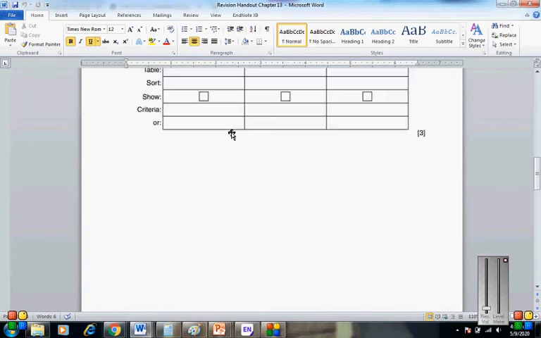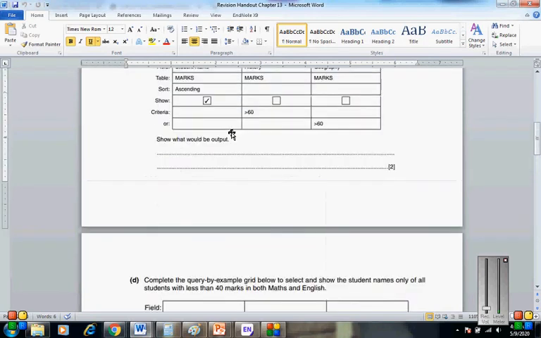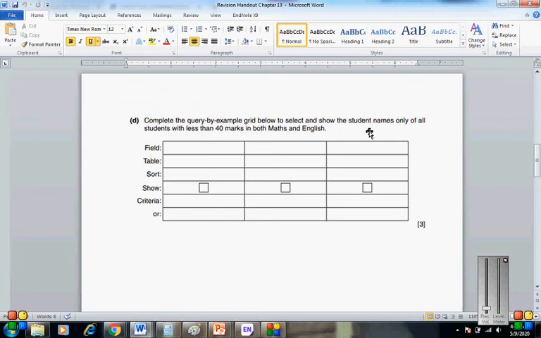Then last of all, you are supposed to write a query, and what will be the purpose of that query. In table you will write the table name, and in field you will write the required field names. What will be the 3 required field names? One will be the names of students, one will be maths, and one will be English. And what will be the query? He has said you are supposed to show only the student name.